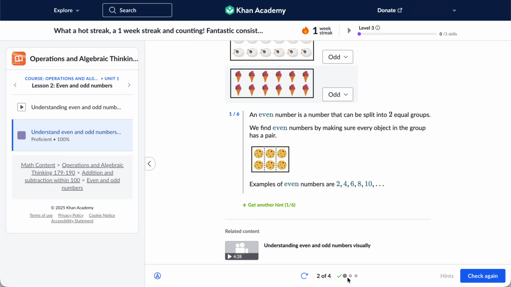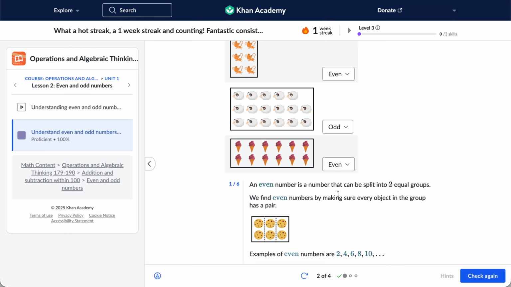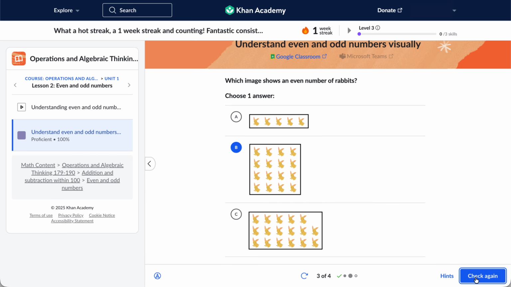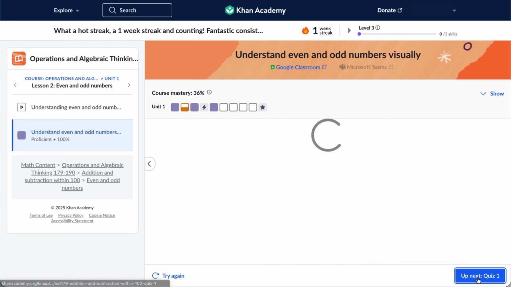If students answered too many questions incorrectly, they can use this symbol here to start the lesson over. However, it will not let students start the lesson over if they can still achieve proficiency. If students are close to proficiency, they may be offered a bonus question. Otherwise, they can see the summary of their results.